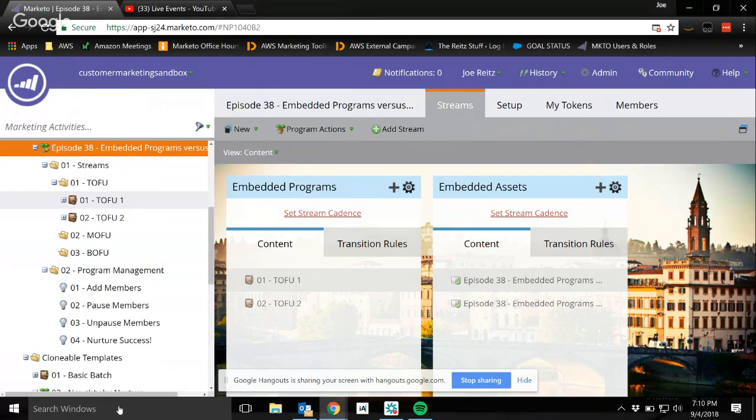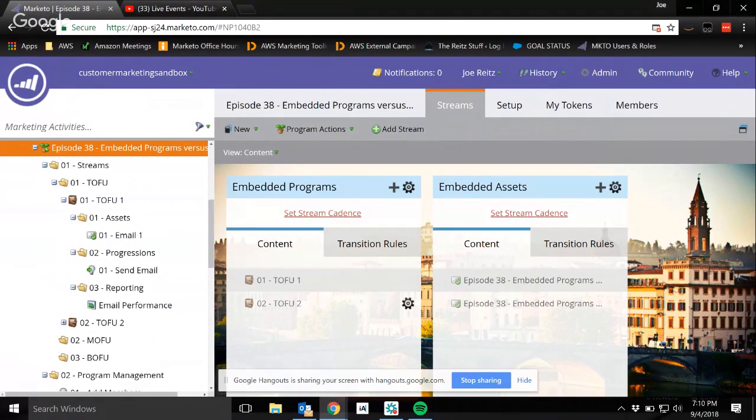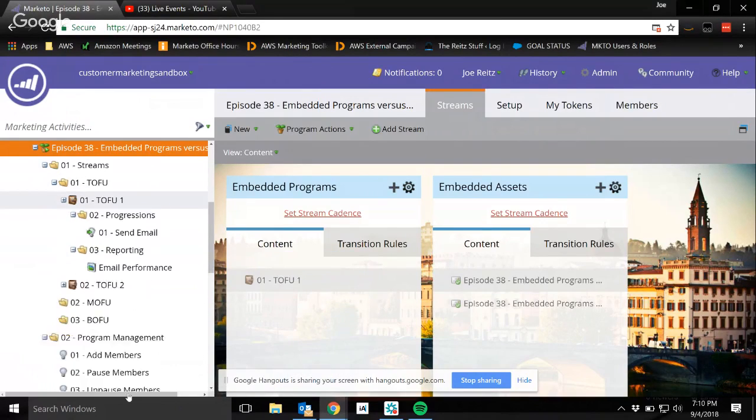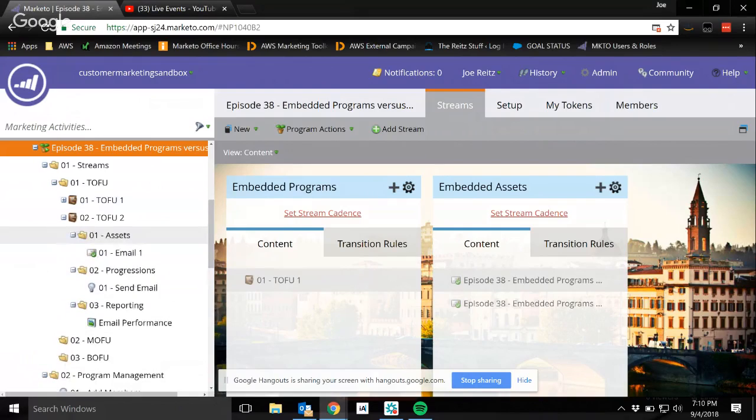And the way these work, it's very simple. We're going to actually delete Tofu 2 and run the whole exercise. So the way these are structured, these aren't fully built out, but basically I have an email that's approved. I have my send email smart campaign. You would also have your progression statuses for email was opened or clicked or filled out form or whatever.